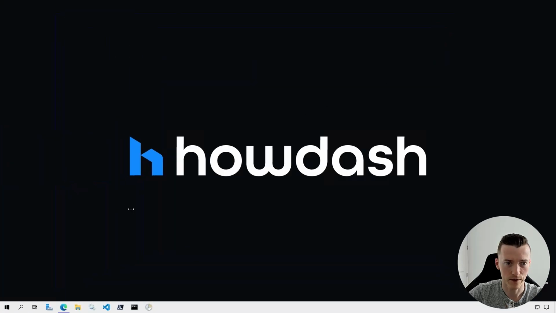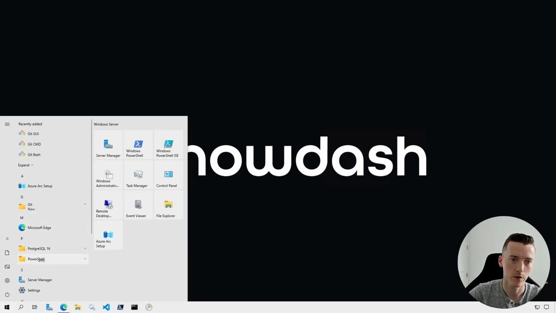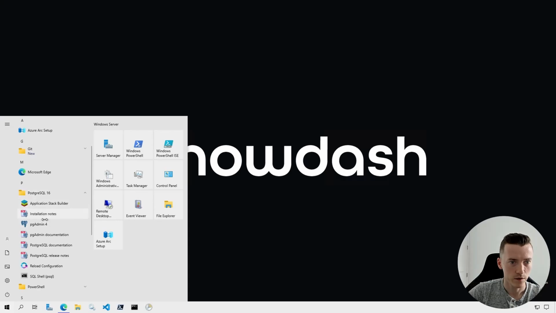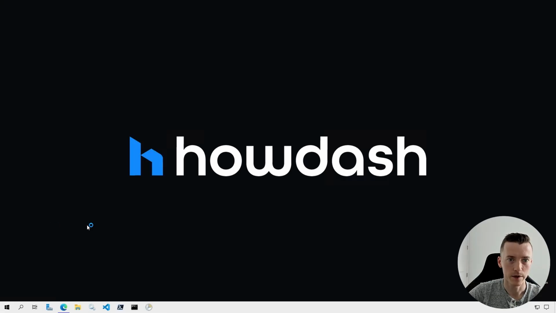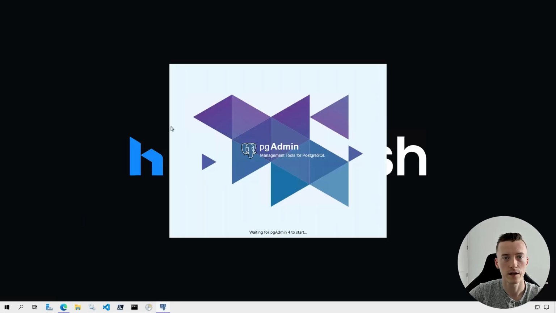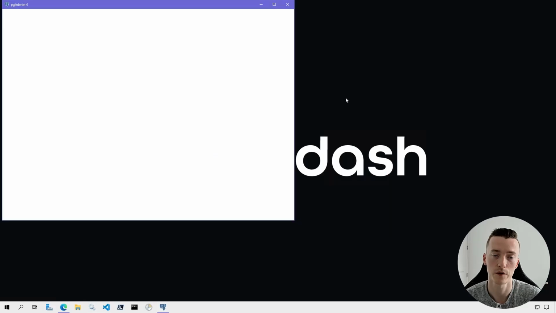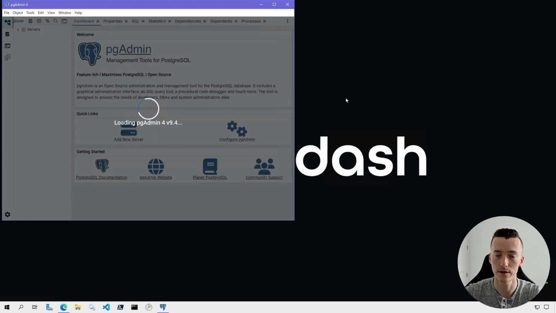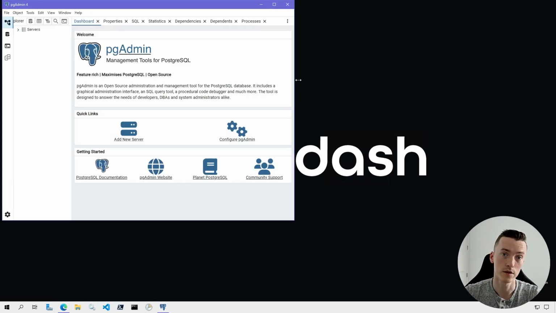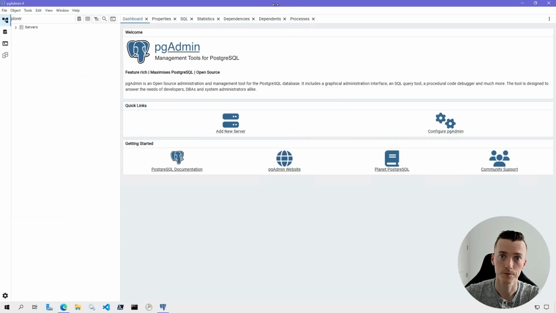Now, what we have now is essentially an empty PostgreSQL server. We can go ahead and open it up and take a look at it. In the PostgreSQL folder, there's this pgAdmin application, which is a graphical user interface that we can use to explore the contents of the PostgreSQL server. See the databases, see the users and roles that are available on the PostgreSQL server.